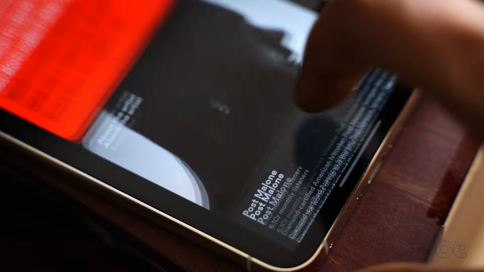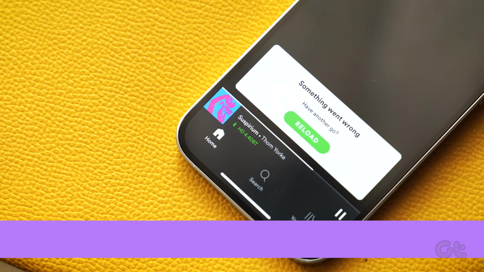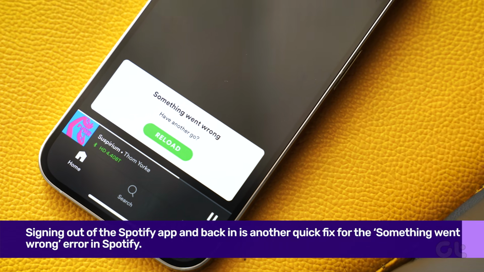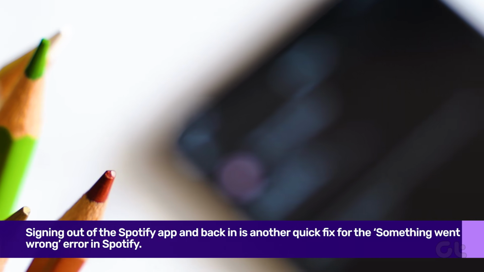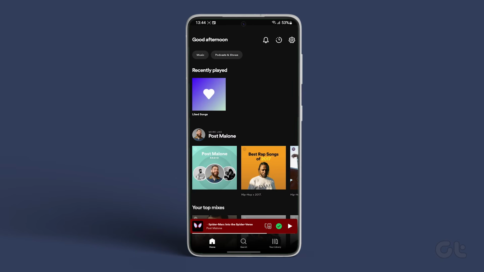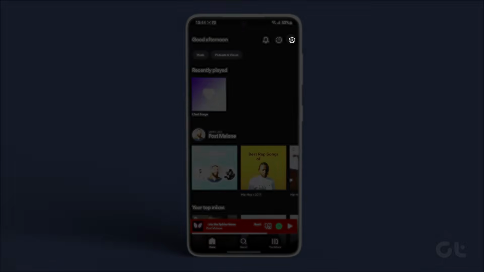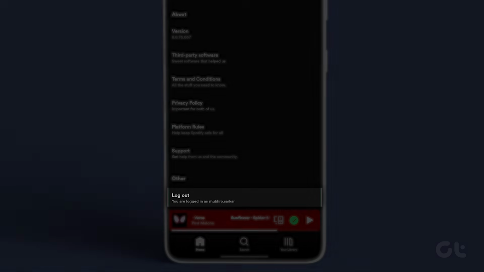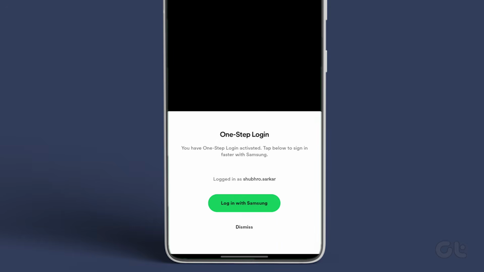Signing out of the Spotify app and back in is another quick fix for the "something went wrong" error in Spotify. This usually handles any account-related issues and gets the app to work again. To sign out of the Spotify app, tap the gear-shaped icon in the top right corner and scroll down to tap on Log Out. After you log out, sign back into your Spotify account and check if the error still occurs.